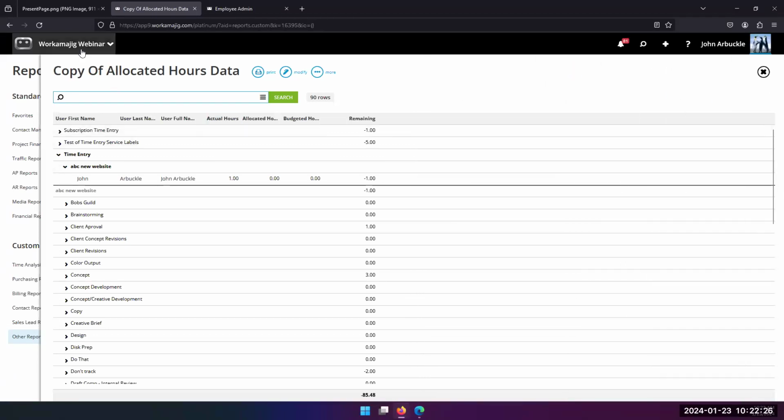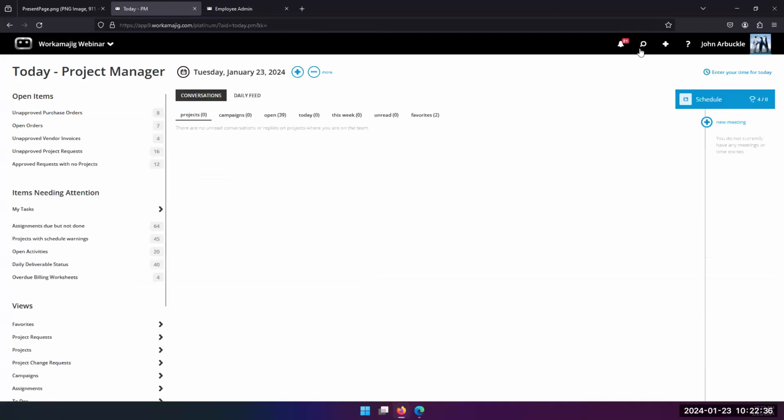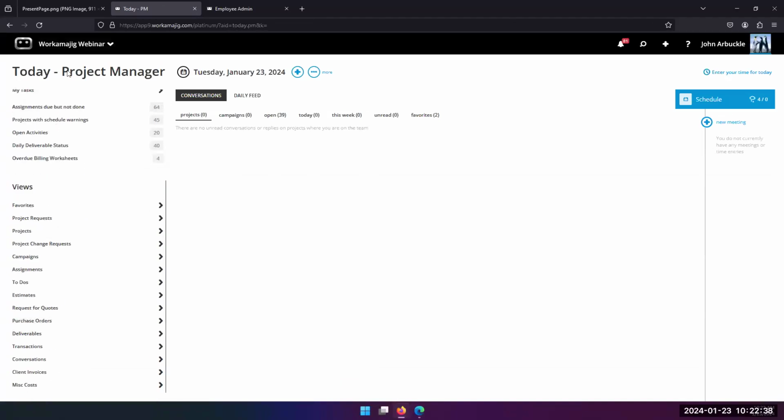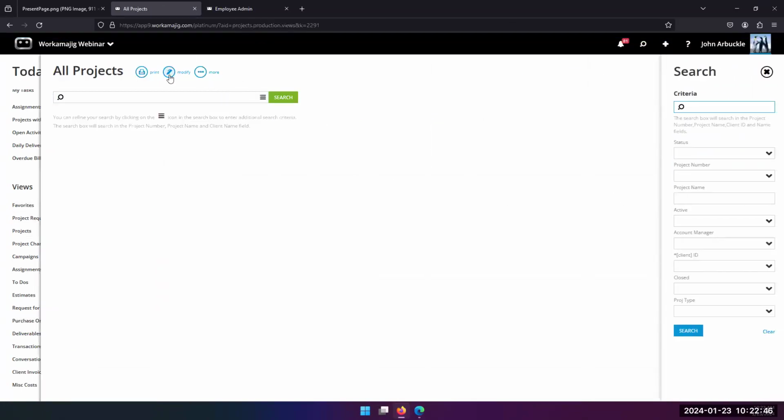We are able to do the same thing in a view. And what's the difference of a view? Views tend to be our standard pattern. So under the Today page or under global search and views, there's a list that are associated with, for example, Today PM, project requests, projects, right? This would be a view. And we manipulate the views the same way, right?